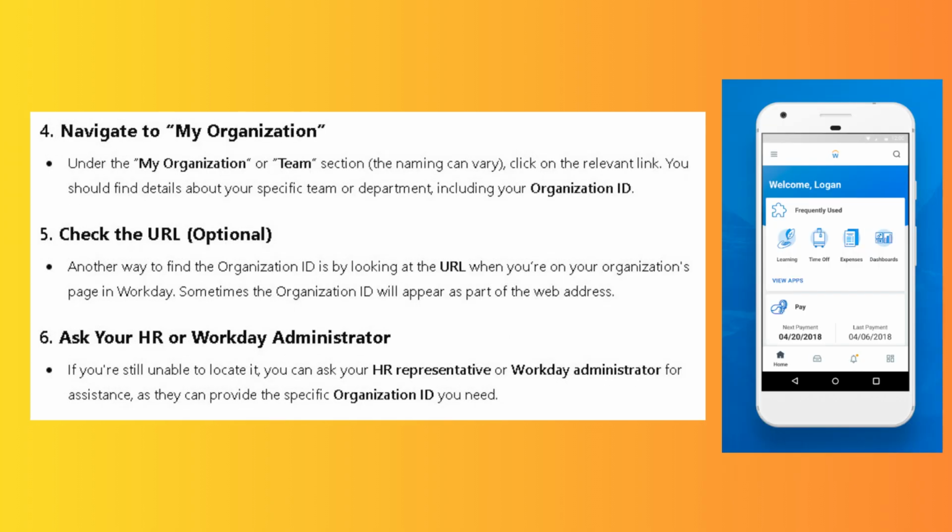Navigate to My Organization. Under the My Organization or Team section, click on the relevant link. You should find details about your specific team or department. This will include your organization ID.